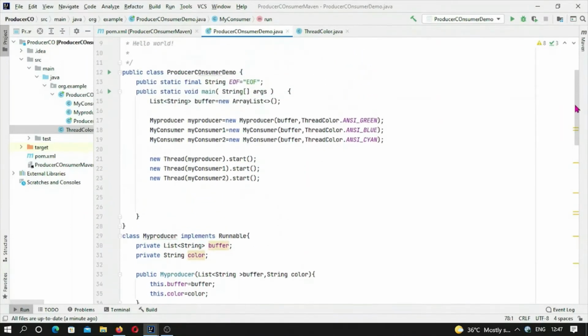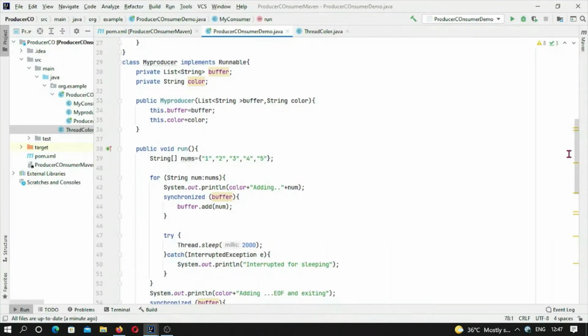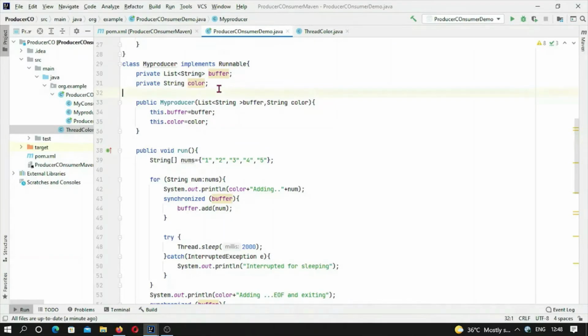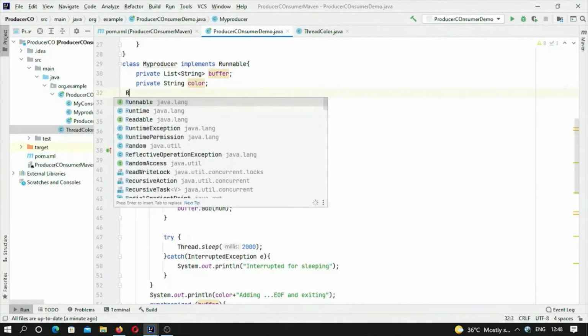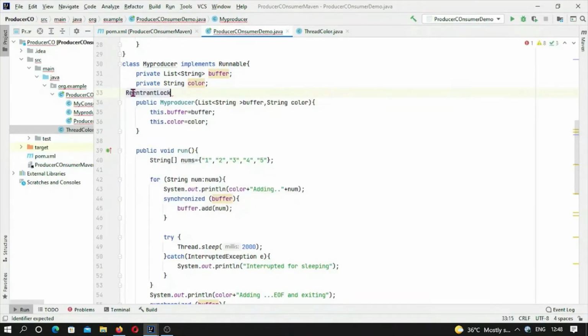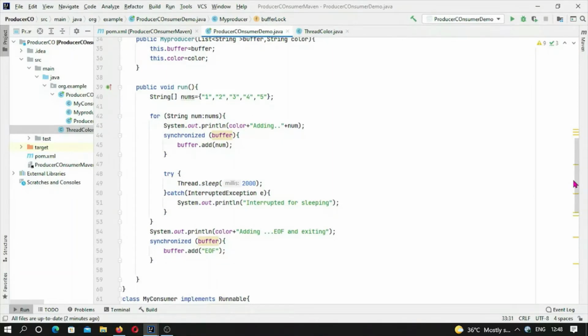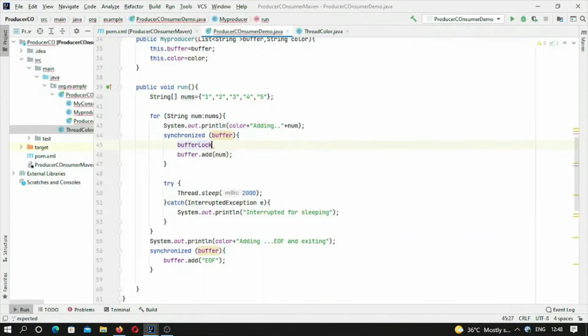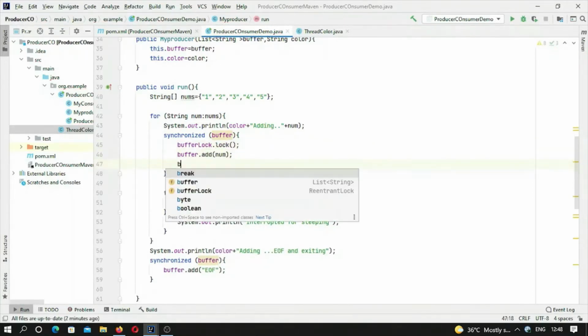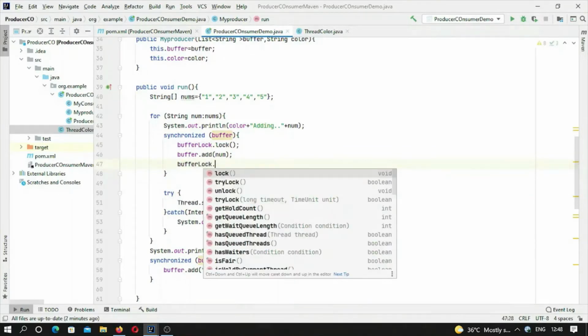the java.util.concurrent ReentrantLock, as the lock is already kept by my producer. So we have to use an object of ReentrantLock, and let me call this buffer lock. We have created the object of buffer lock. So rather than synchronizing this block of code, we have to employ buffer lock dot lock, and after that we have to employ buffer lock dot unlock.